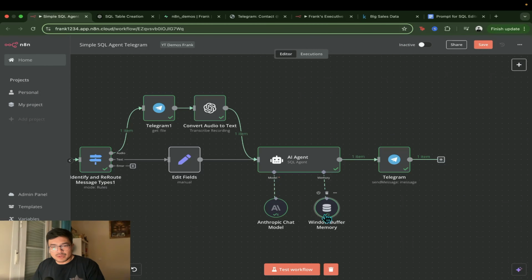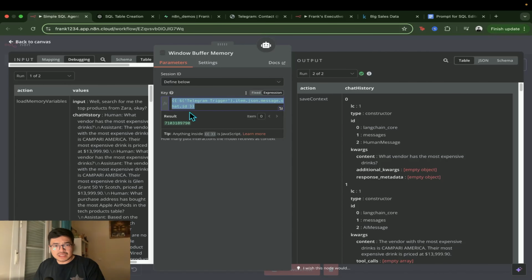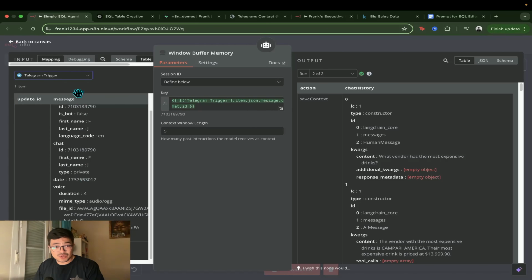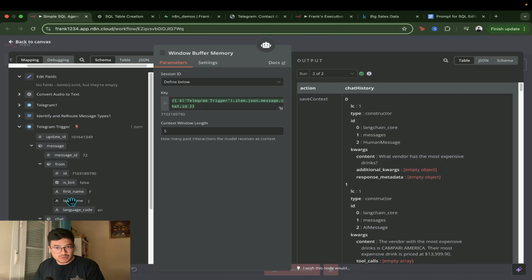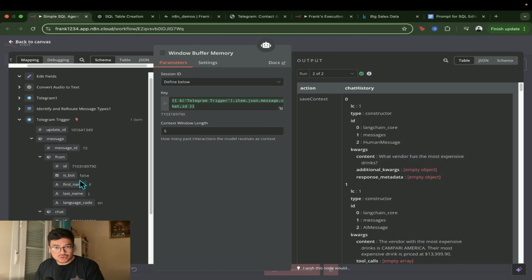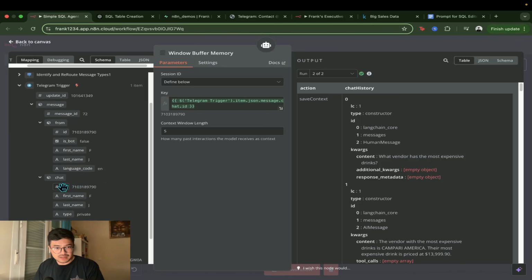So there you go. And now we're going to set up the window buffer memory. The key here is going to come from the Telegram trigger at the start. So it's Telegram trigger, item.message.chat ID. It's going to be the chat ID, so make sure to place that there. And you can set your context length to be 8, to be 10, whatever you feel is best for you.